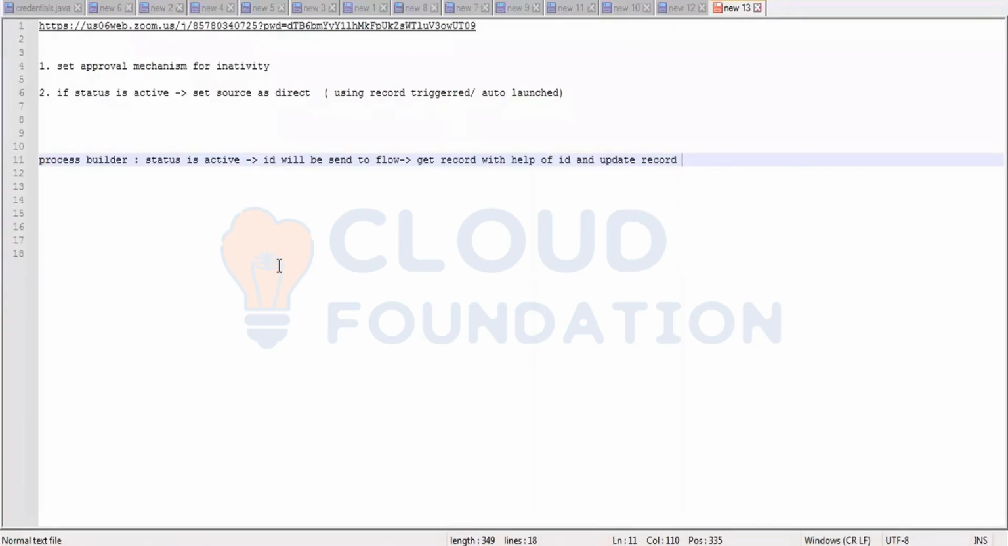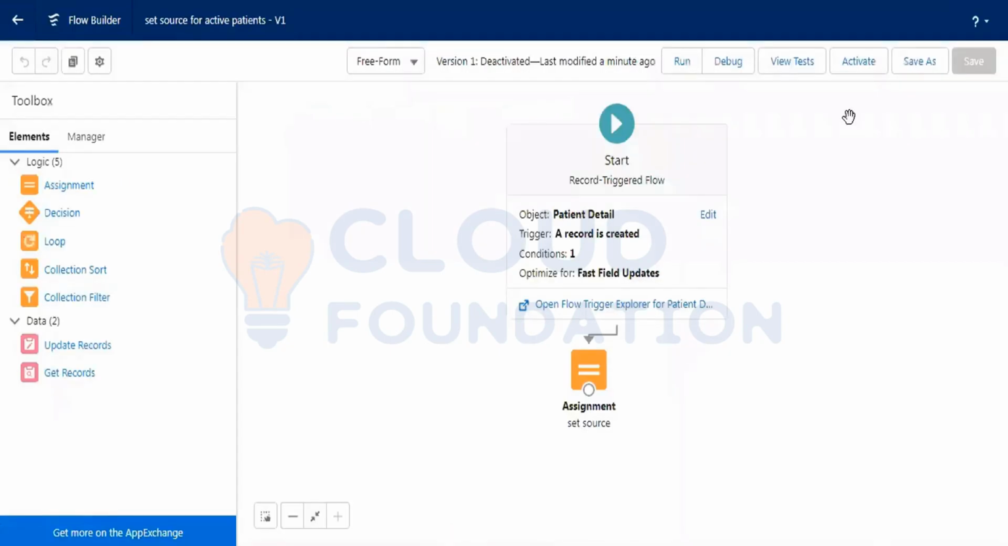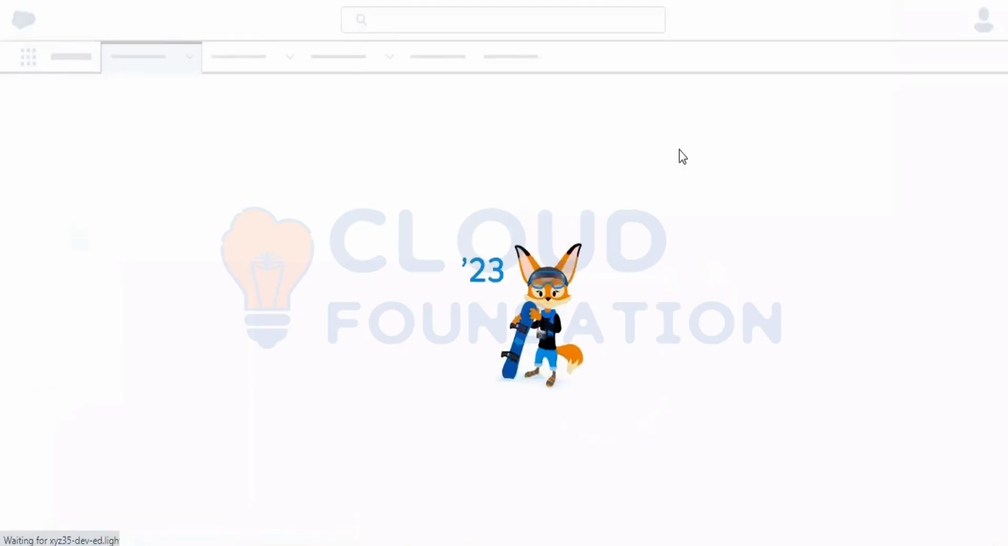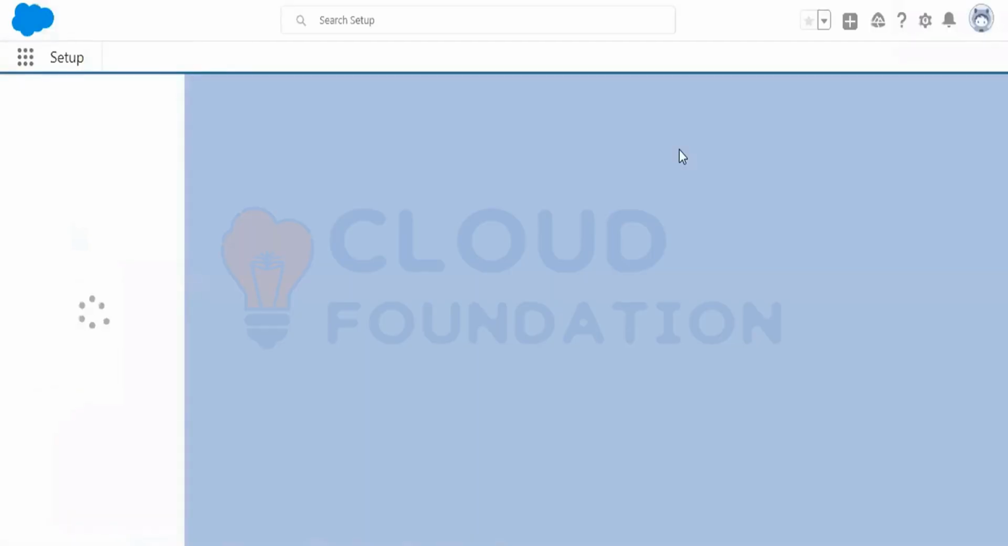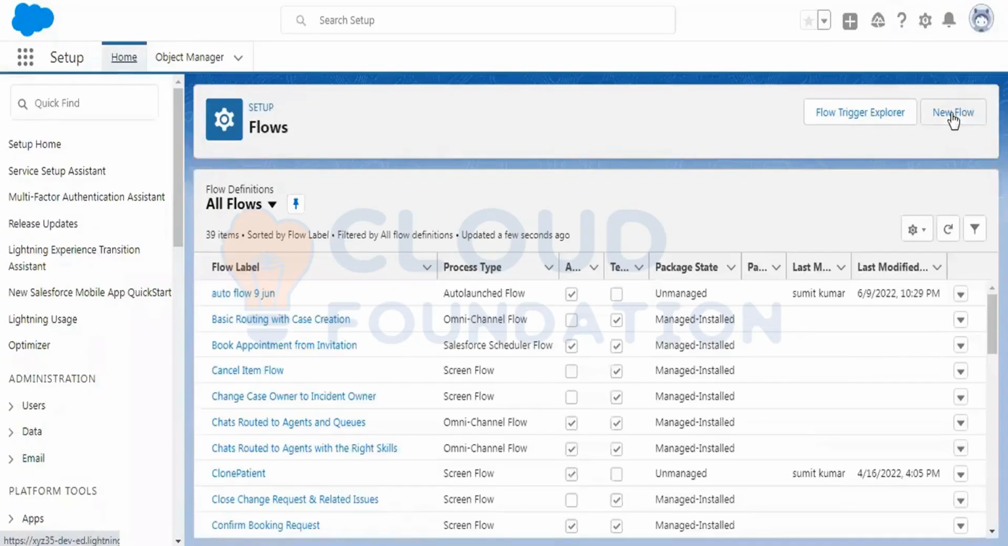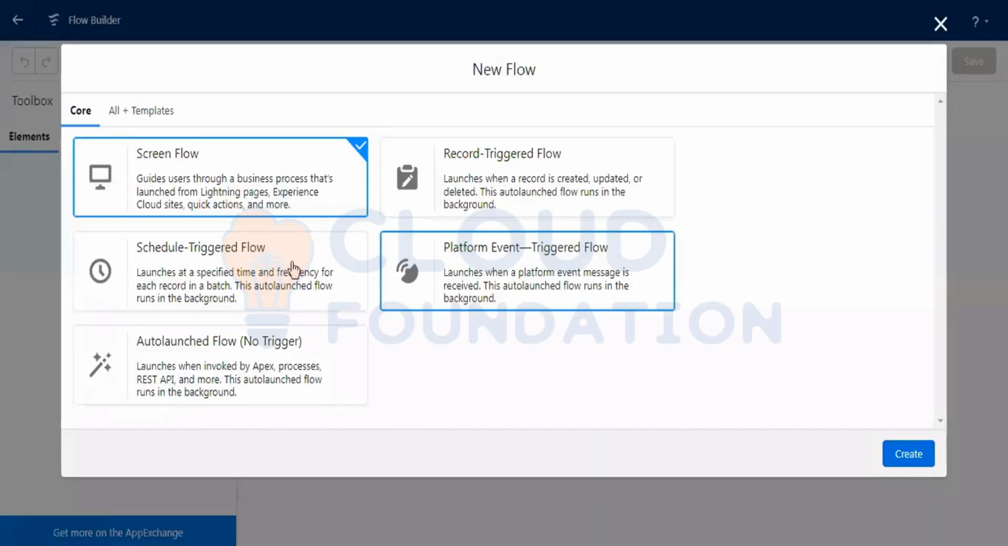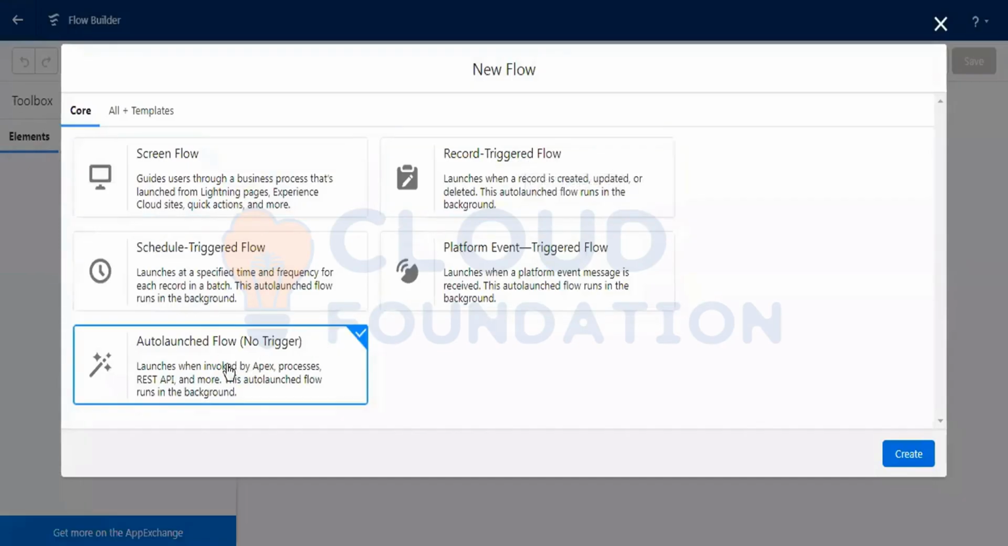Maybe flow. Process builder needs to call flow, so the flow should already be there. Let's go to flow. Let me create a new flow. Very important scenario. New flow. This time I'll go with auto launch flow. Great.